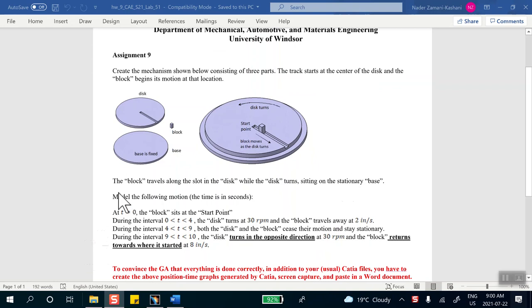What we'd like to do is write a few lines of code so that it emulates this kind of kinematic information. So it says that at t equal to 0, the block is at the origin. Then between 0 and 4 seconds, the disk rotates by 30 RPM, which is 180 degrees per second, by the way. And the block travels in the direction away from the center at 2 inches per second. When time is between 4 and 9 seconds, then something else happens. And then finally, when the time is between 9 and 10 seconds, the disk returns to the original position, and the block turns in the reverse direction.